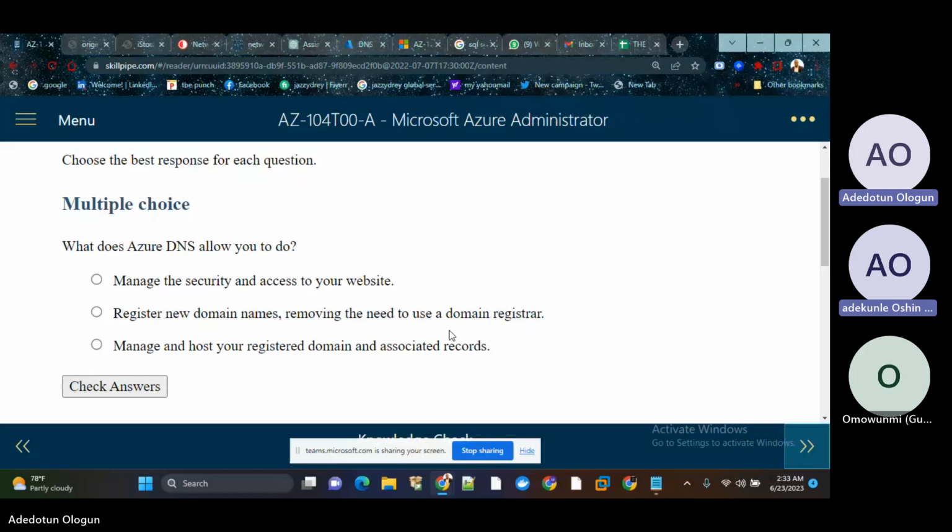What does Azure DNS allow you to do? Manage and host your registered domain and associated records. Registering domain, removing the need to use a domain registrar.